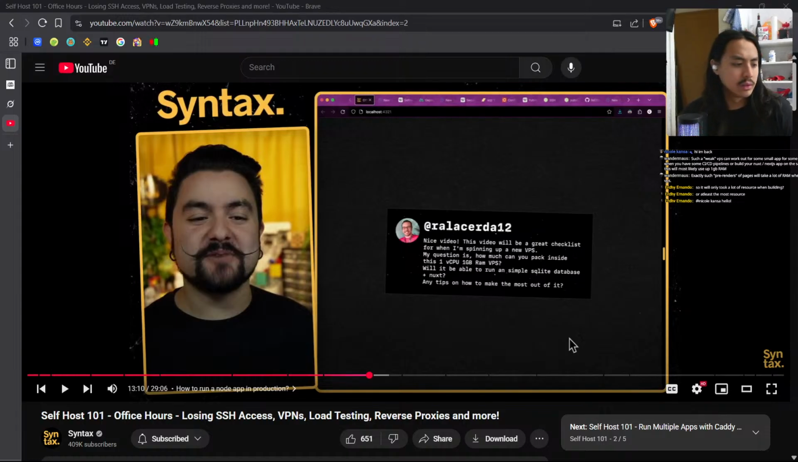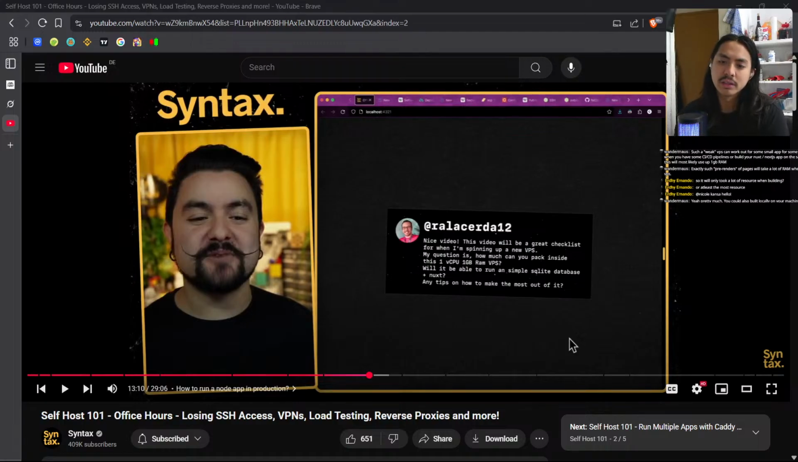Okay. Thank you. I will consider that. I think the 4 GB is okay. Because it's gonna run the build only for the app, or does it need the database as well?